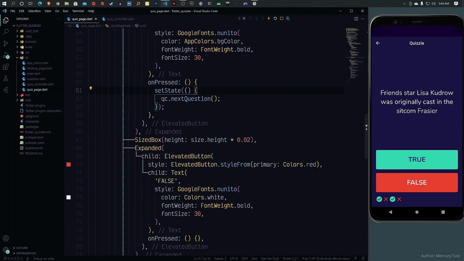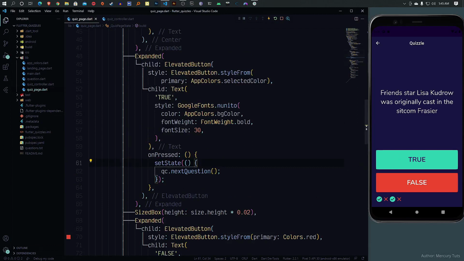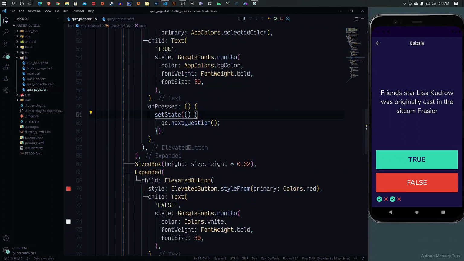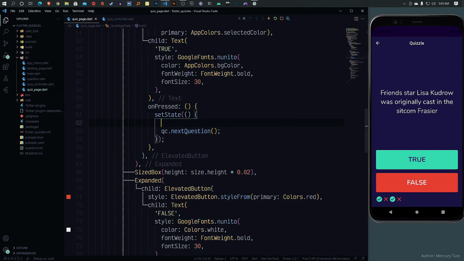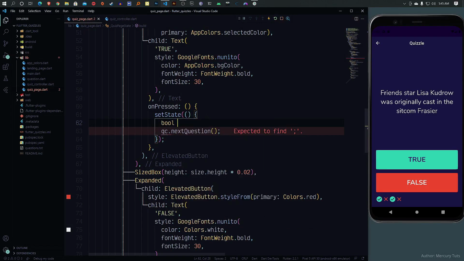I'm going to do it a shabby way first so that you can understand my thought process, and then we look at how we can properly handle this. This is for the true button, so I'm just going to do this for the true button. I'll not repeat that for the false because I'll eventually change it. So what we need to do is create a new variable of a boolean type, and this is going to be the user answer.